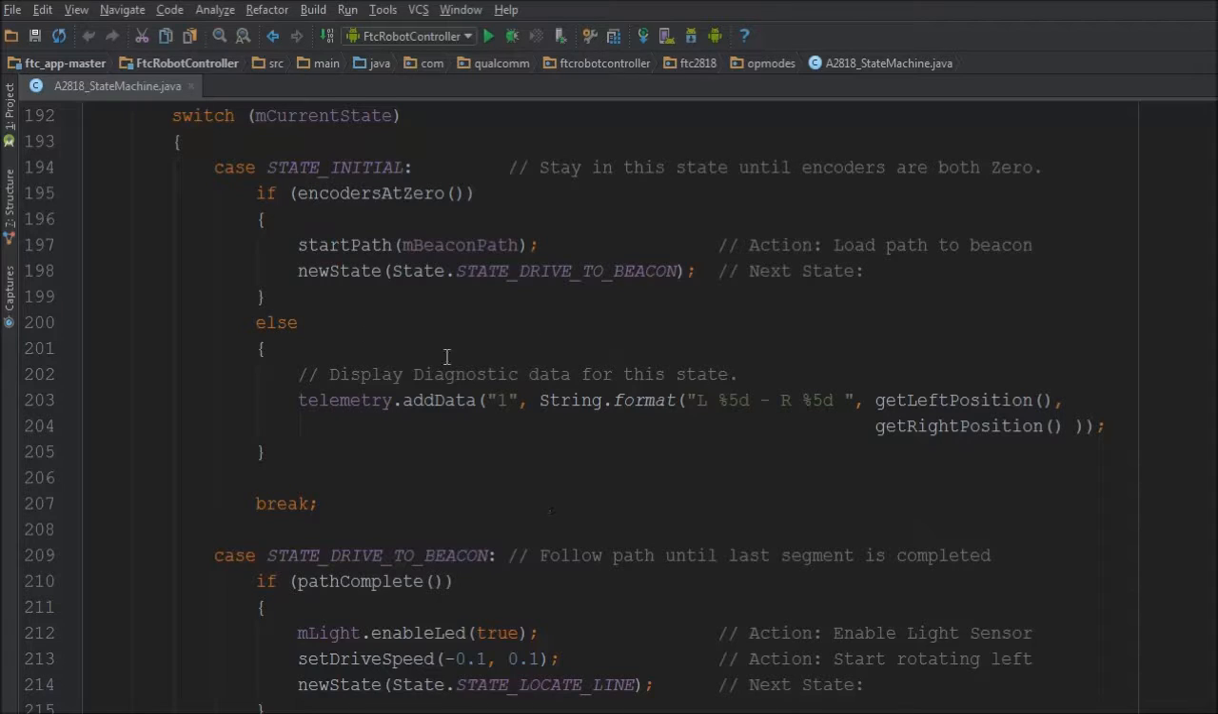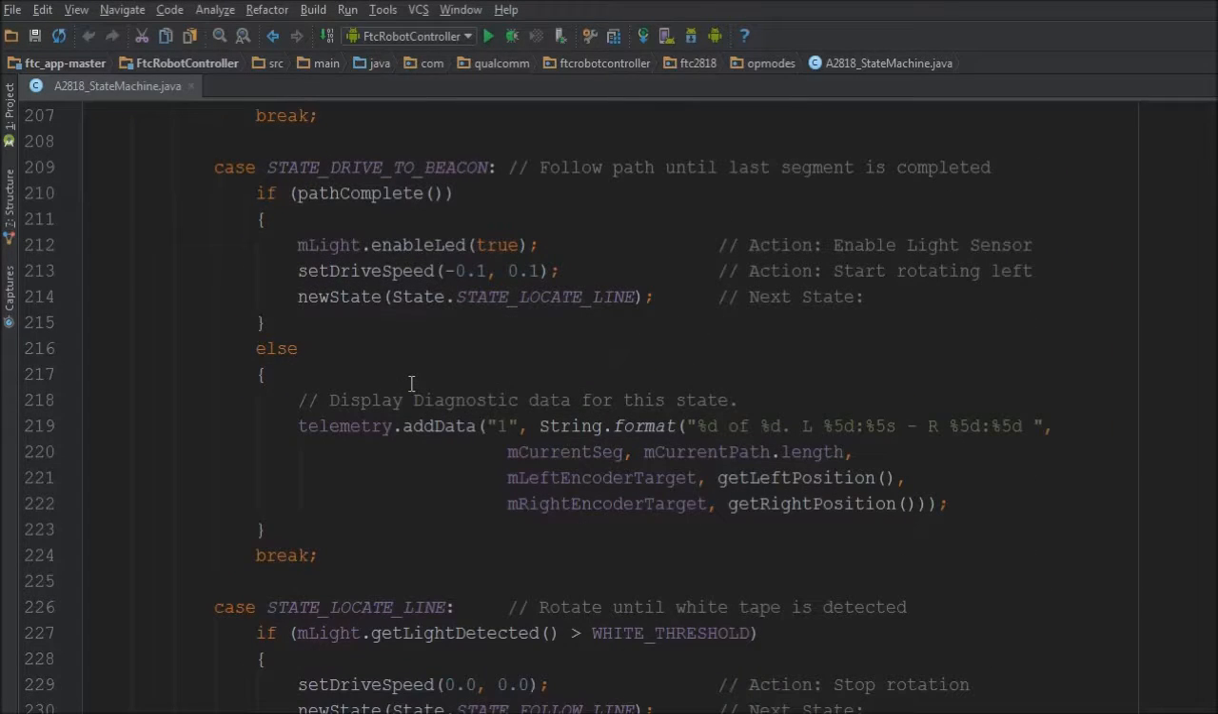The next state, which we get to by the encoders being at 0, is the drive to beacon code here. Once again, we always look for the exiting event first. So we say if PathComplete. PathComplete is a function that's also declared further down. It's a sequence of operations, and PathComplete will attempt to drive the complete path as defined by the path that we set up on the way in. When it gets to the end of that path, when it's done all the legs, PathComplete will return true. So if PathComplete returns true, it means we've got to the end of the current path, in which case it's time to move on to the next state.